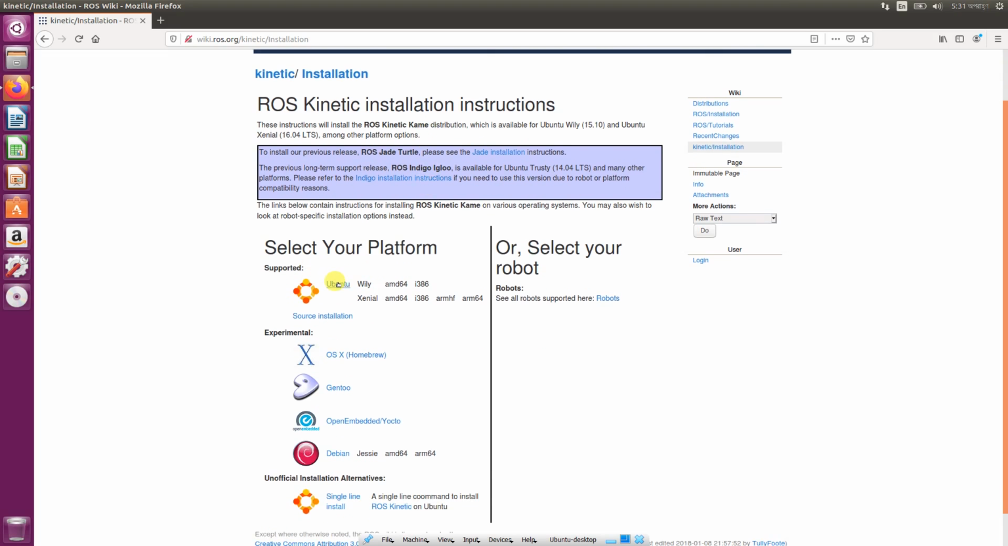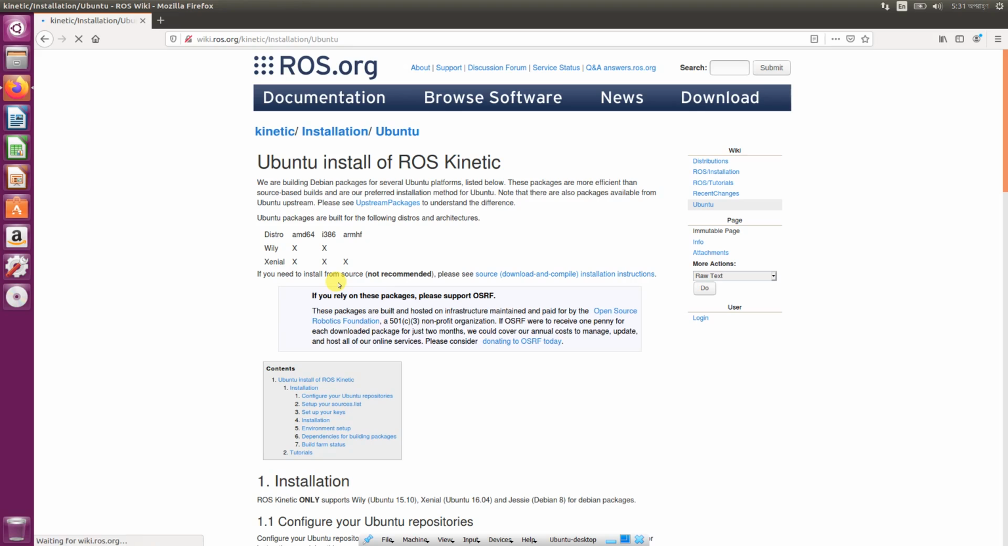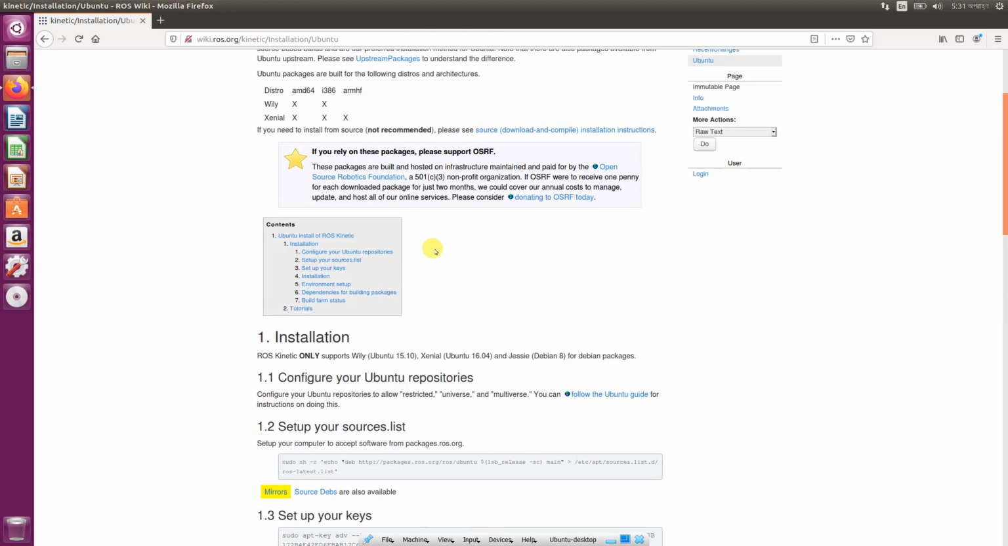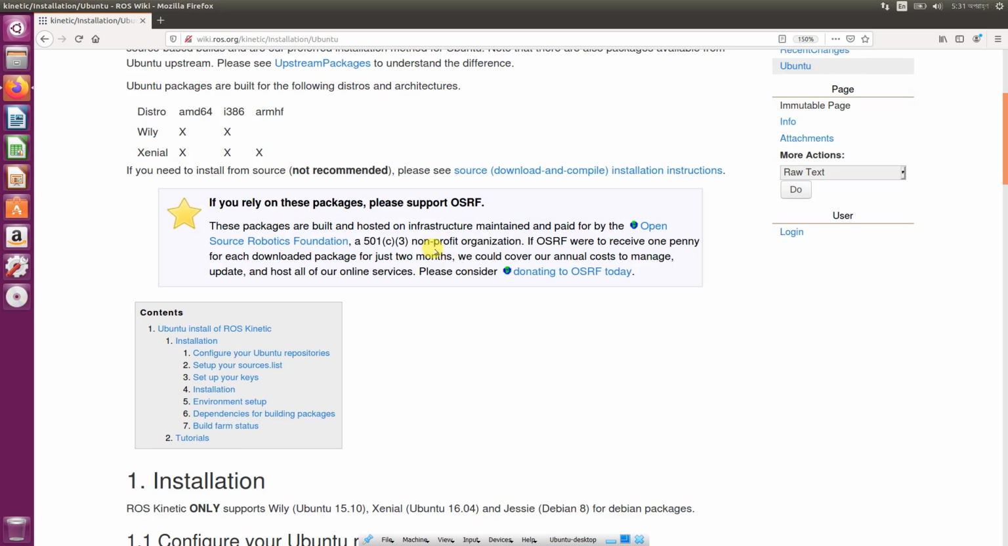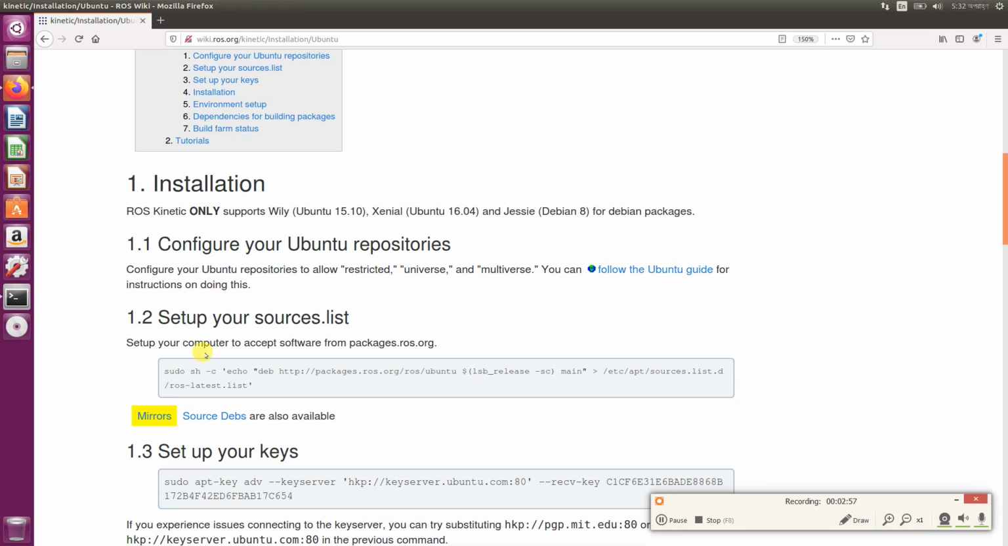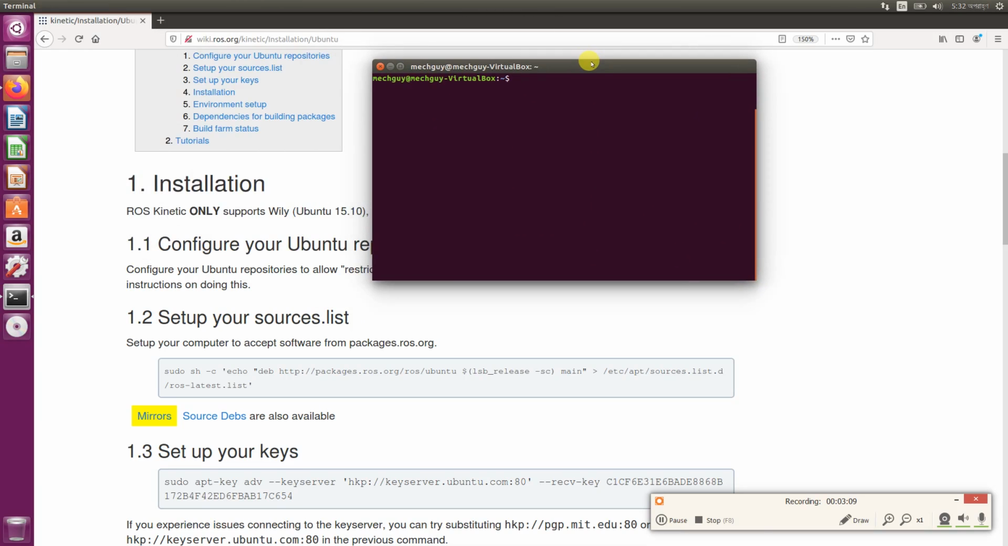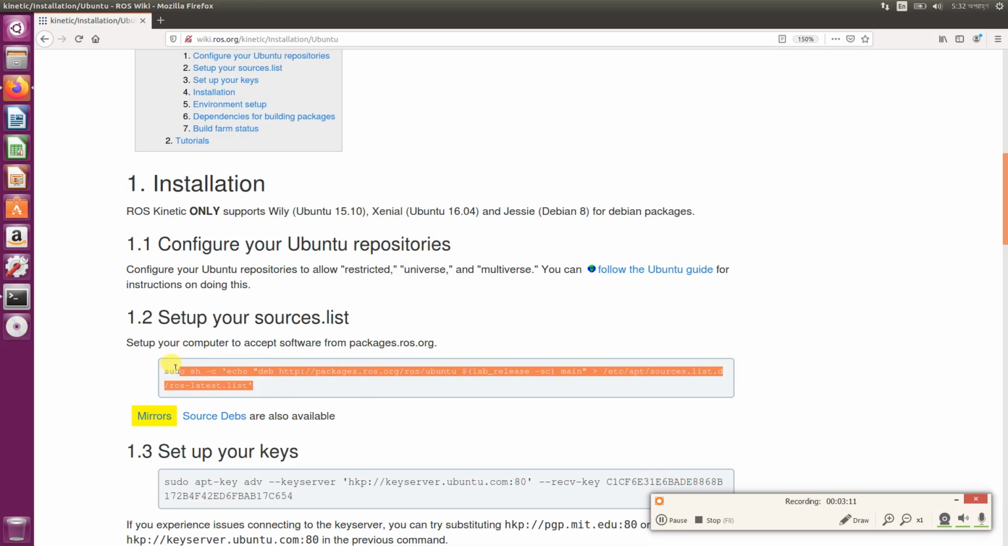Okay, as we're using Ubuntu, we're going to click here, and now you can see the installation guide. We're going to follow the instruction which is given here and copy this in our terminal. So let me clear the terminal and let's go. You don't need to understand much about it, just copy and follow the steps that I do.